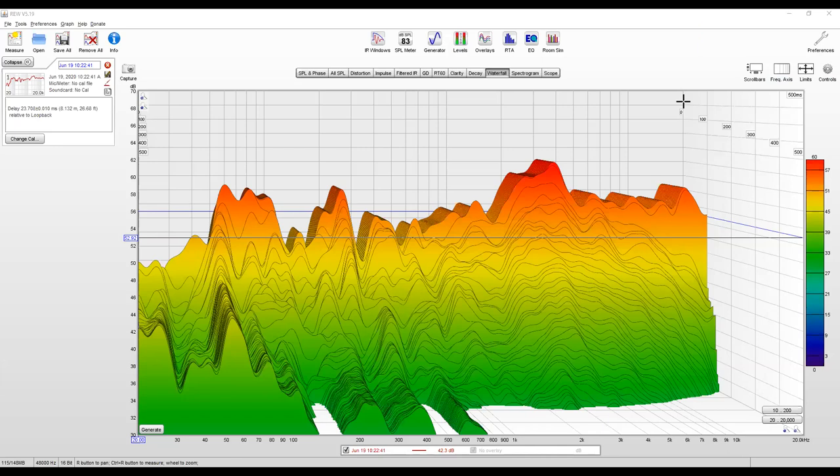At zero time here, the signal leaves the processor. At this time, sound hits the microphone.